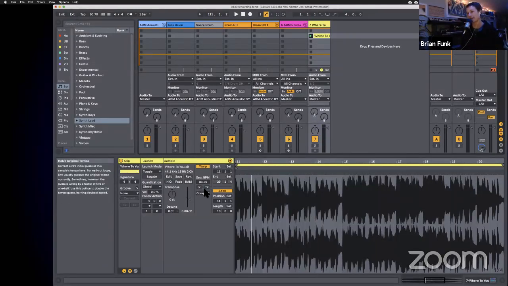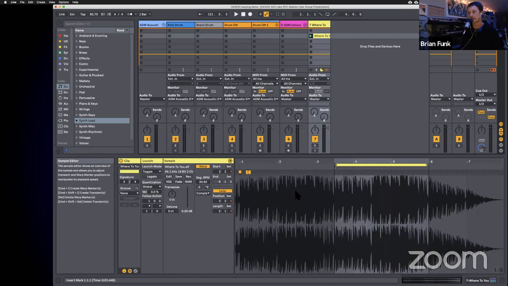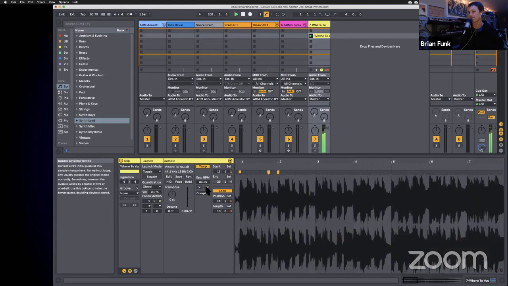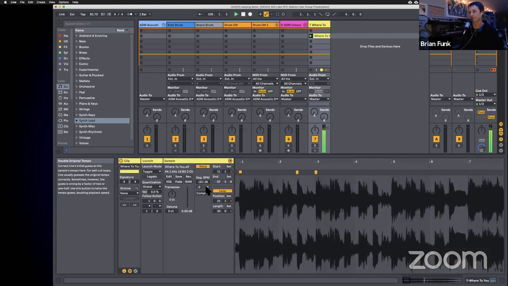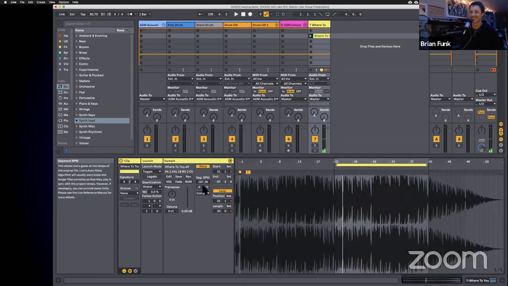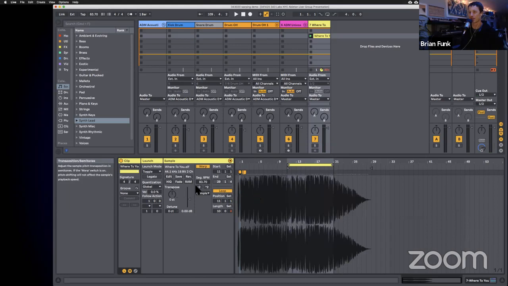There's some useful controls here, like we can do half time, so that'll turn this into a much shorter loop. We can double time it. Just some fun things you can do with that, I suppose.